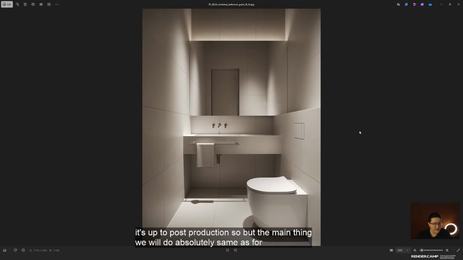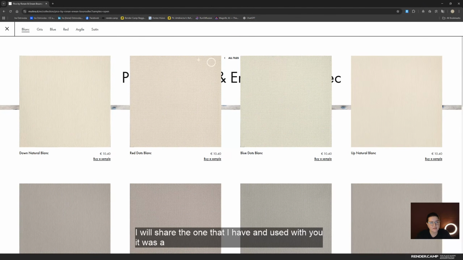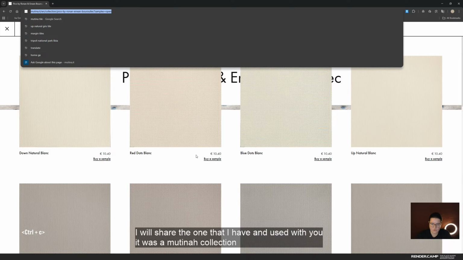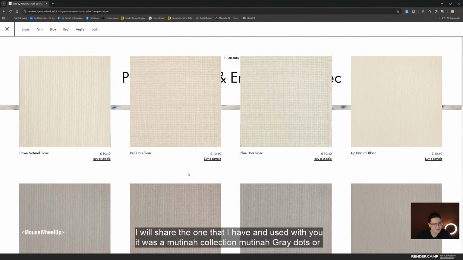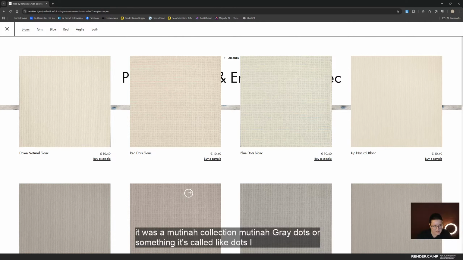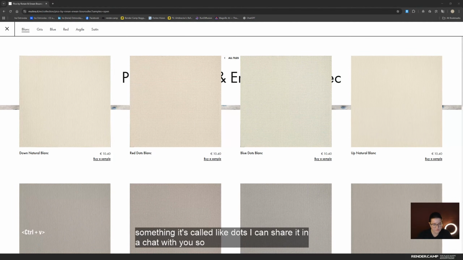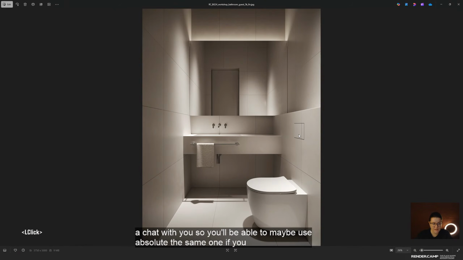As for the tiles, I know that you always ask me about textures. In this case, we don't need any HDRI. We will basically need only a couple of textures. The main one is the tiles, and I will share the one that I used with you. It was a Mutina collection, Mutina gray dots, it's called Dots. I can share it in the chat so you can use absolutely the same one if you want.